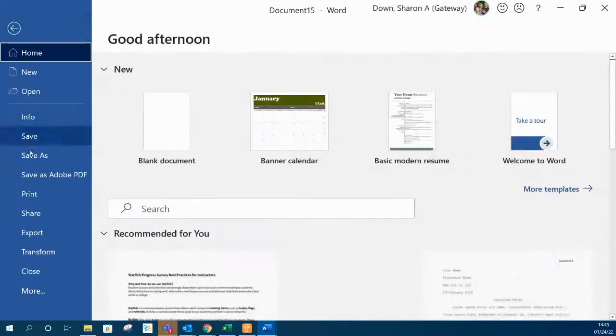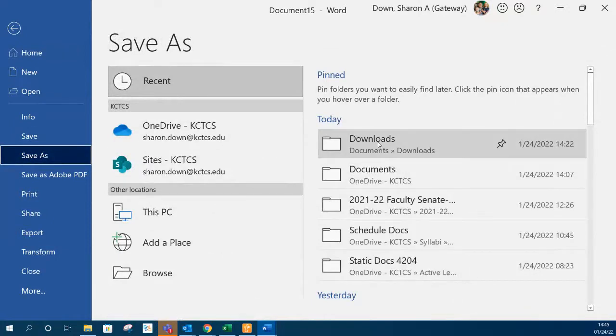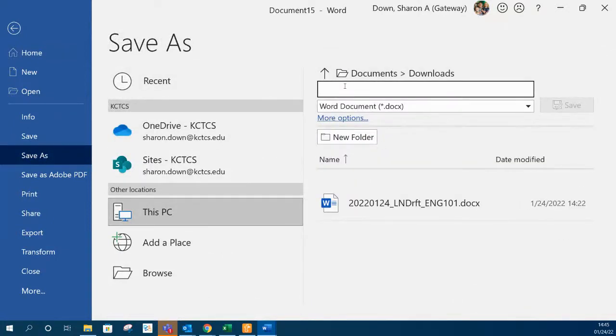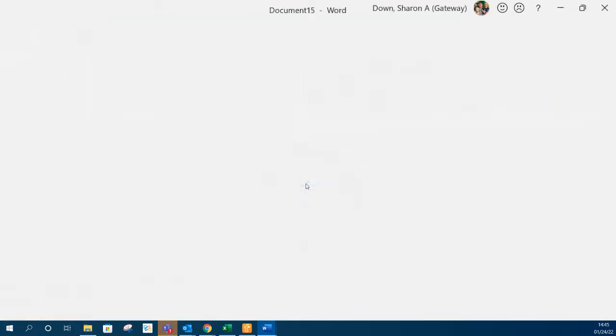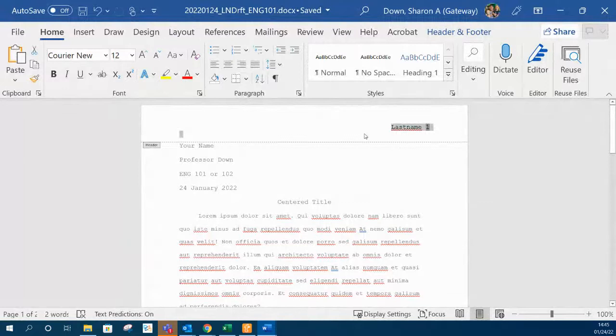For me, I'm going to go File, Save As, and I'm just going to go to the Downloads folder here. And I like to use the date, 2022-01-24 is one way to do it. Underbar, and then the assignment itself. This is where you can use things like draft and research paper. I'm going to say this is a literacy narrative draft, and I'm going to abbreviate it. Whatever you know works for you is fine. And then I'm going to underbar it again, and I'm going to put the class that it's for, so English 101. And then I just click Save. I've actually done this take several times, so I'm going to replace the existing file, and then there you go. That's where it is.